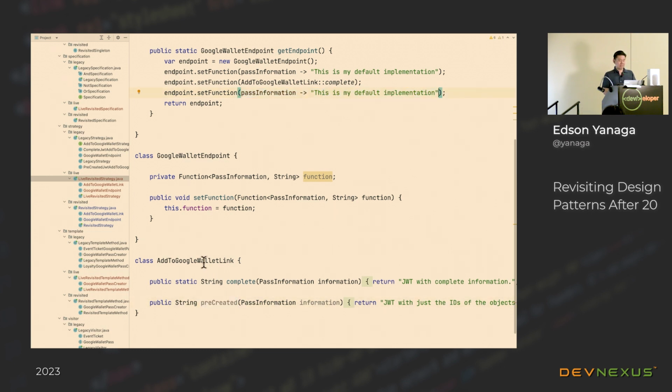Well, this one is not static, so it's an instance method. I need to pass an instance. Very likely I would have instantiated it before, but just in case I didn't, I could use add to Google Wallet link, and from this instance, I could use pre-created. Okay? So you have big implementations, you just create another class with the same method signature, doesn't matter the name, just the types, and you reference them. This is the modern way for you to implement the strategy design pattern. Okay? So strategy is very likely the most common design pattern of all.